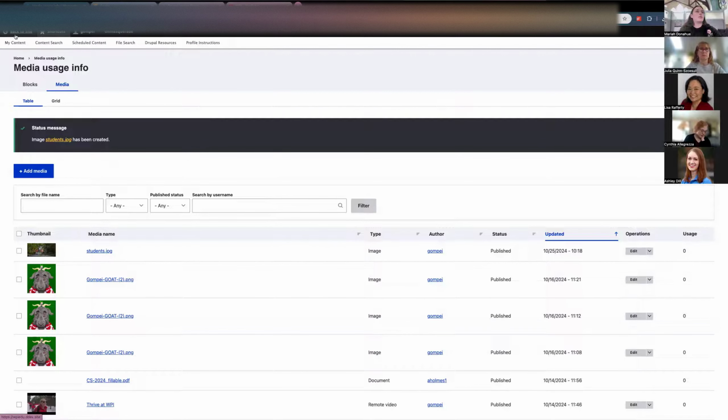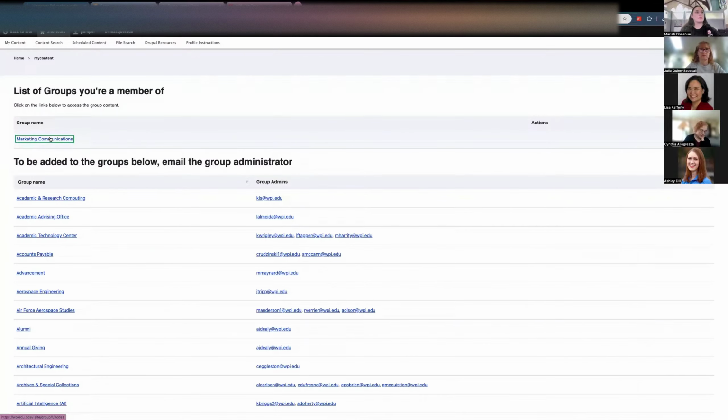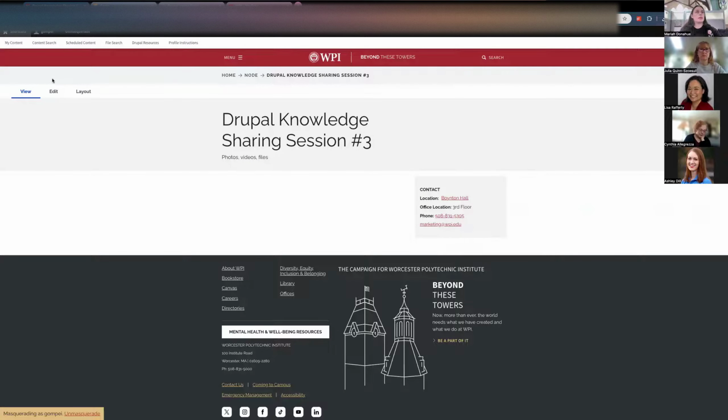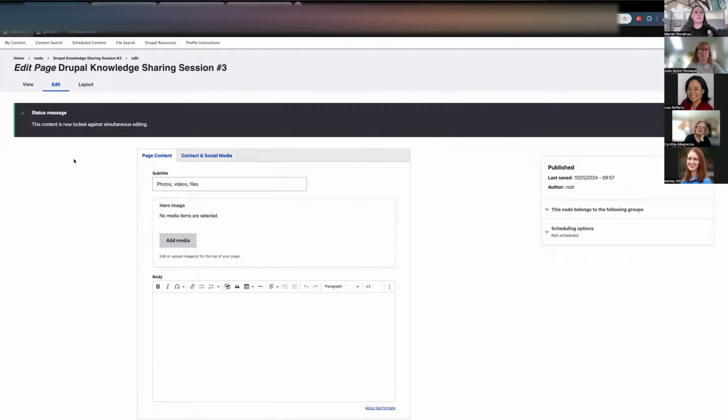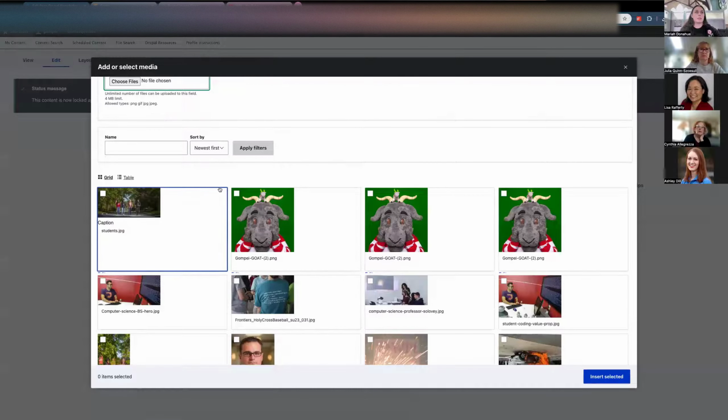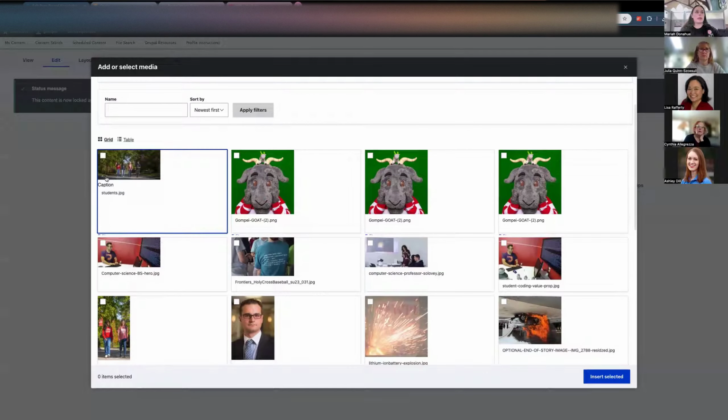Now, if I go into a page, so I'm going to go to my content, my group, and I'll go to my page. Now I'm going to go into the layout and add this as a hero image. So I'll click Add Media. And from here, this opens the Drupal Media library, and I can upload the image that I've already added. So I will check it off, and then I will click Insert Selected.